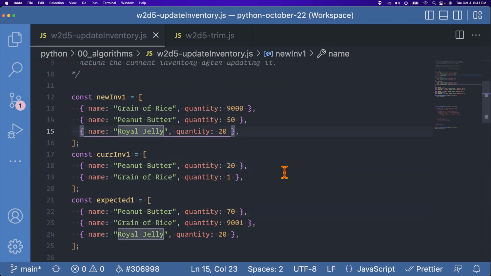Now for royal jelly, that doesn't exist in the current inventory. So in that case, we need to add it to the current inventory and then return it.